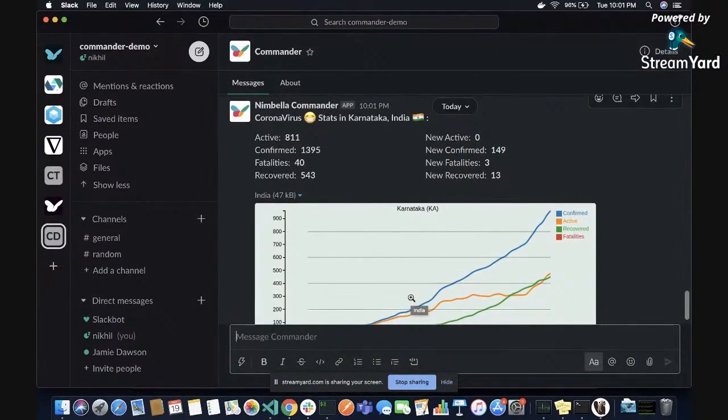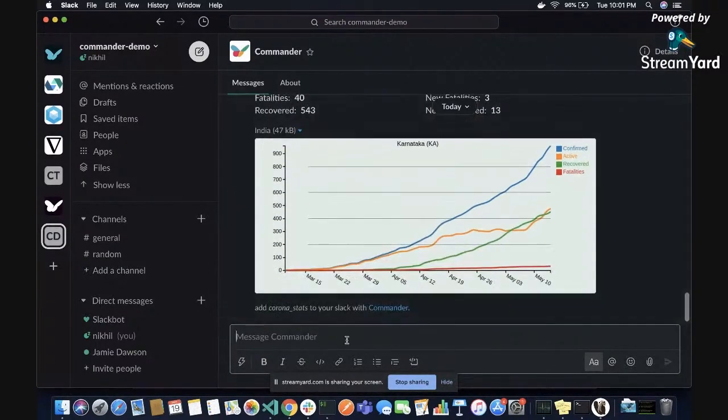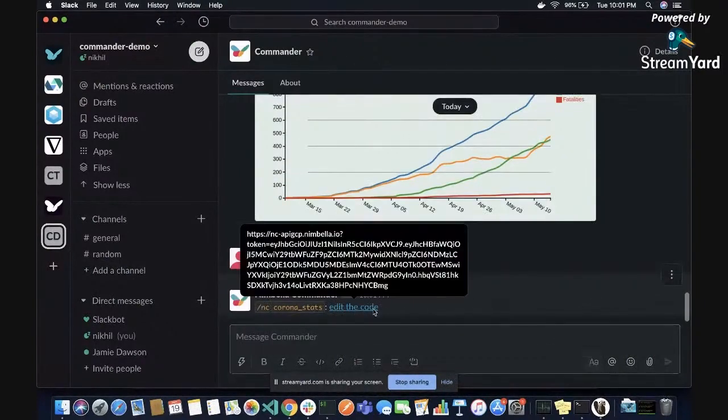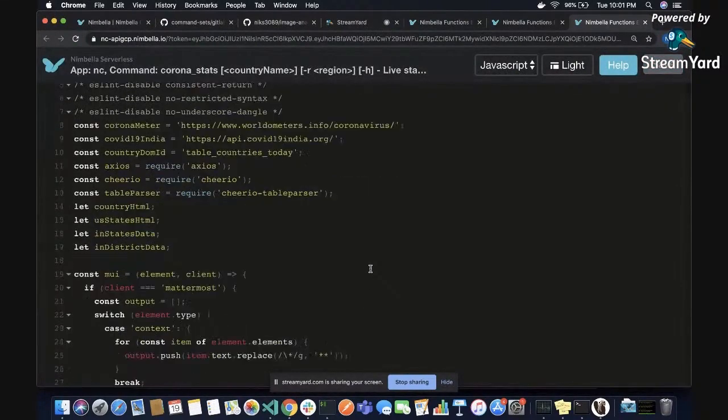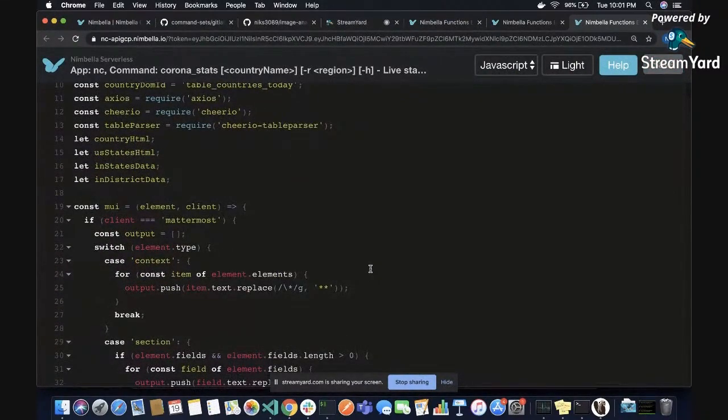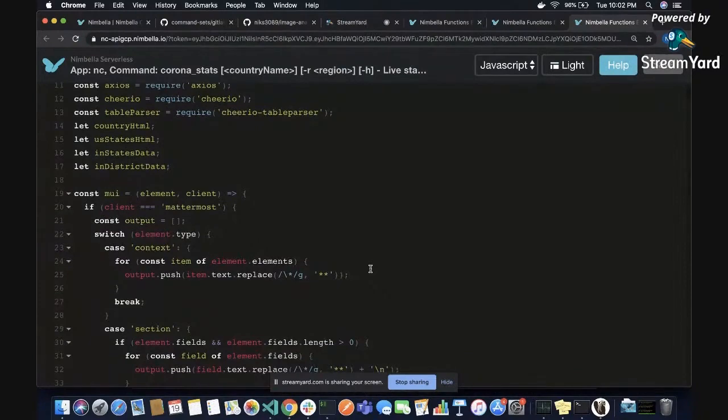Maybe you want to create a command for your country and your region. The way to do it is to just do command code and give the command name which you want to edit. So you type in command code corona stats, and it's going to give you the code to edit. You can make changes however you see fit. If you have added a feature, you can make a pull request and send us a PR, and we can merge it. If it's a feature for your own purpose, you can go ahead and make the change as well.